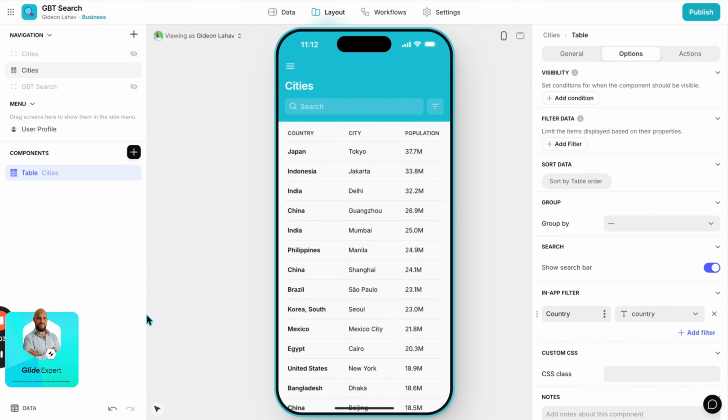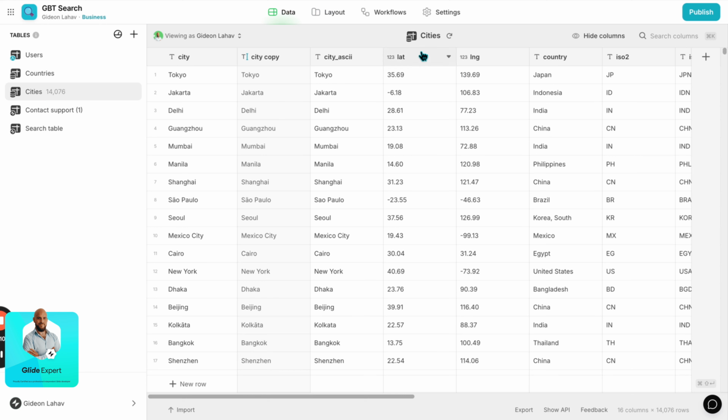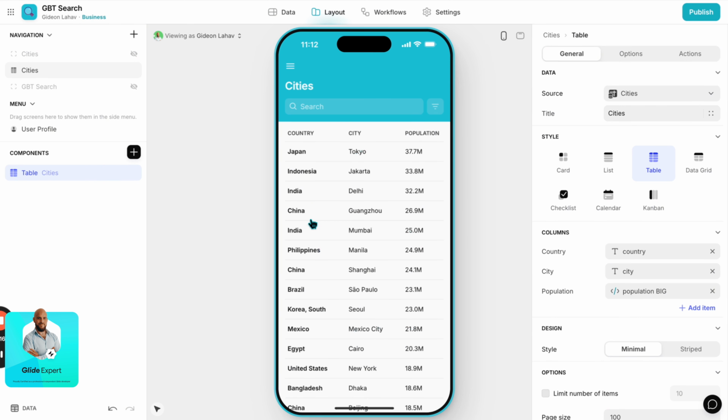This is Gideon again, and today I want to talk about Glide Big Tables. I have here a list of cities, as you can see, 14,000 rows, and I want to be able to filter this list, search it with ease, and find the stuff that I want.